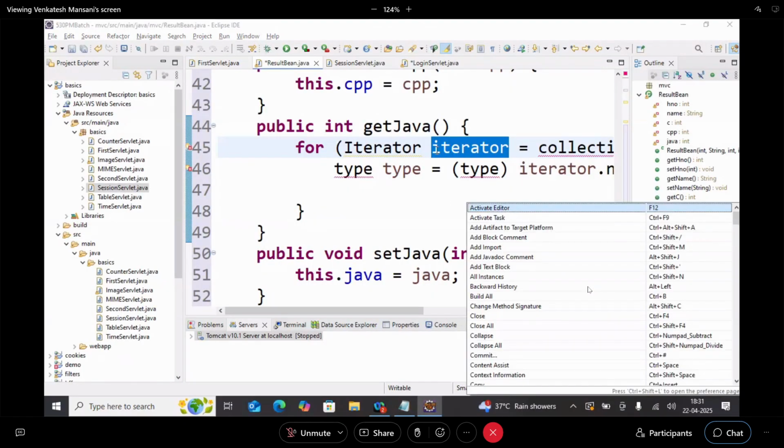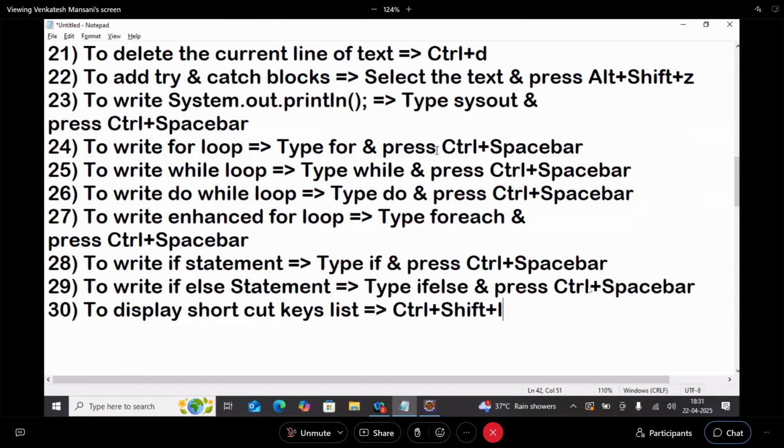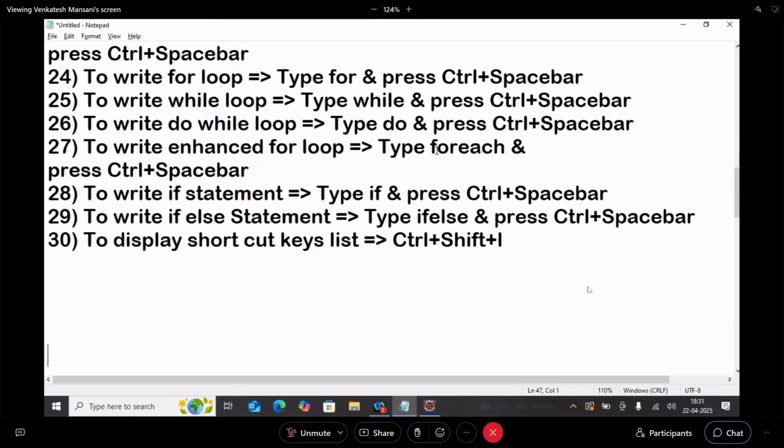To display the shortcut keys list, all shortcut keys are there. Okay. That is Control Shift L. To display the shortcut keys list. Even if you forget the remaining, at least remember this. With this you can search, you can find out, you can learn. With Control Shift L, the complete shortcut keys list is displayed. From that you can learn yourself.